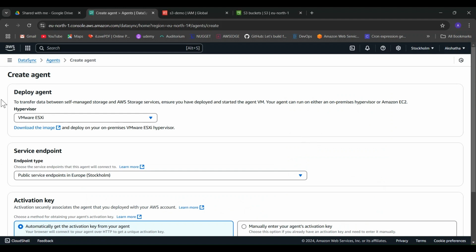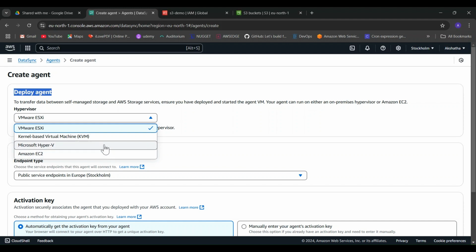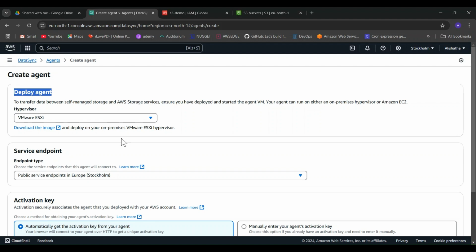While explaining the theoretical part, I told you how DataSync will work. Then we need to install and deploy the agent. To transfer data between self-managed storage and AWS storage services, ensure you have deployed and started the agent VM. The agent can run on an on-premises hypervisor or on AWS. Here you have several options: EC2, VMware, and KVM. Here keep it as VMware.